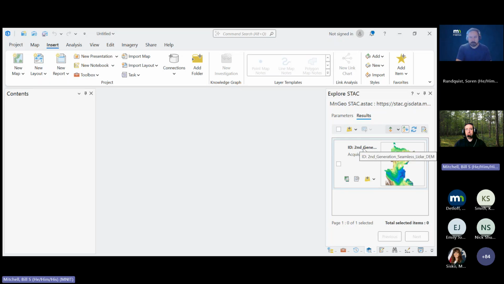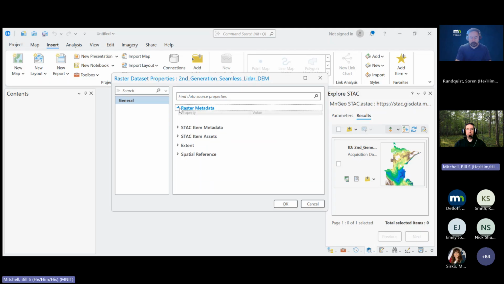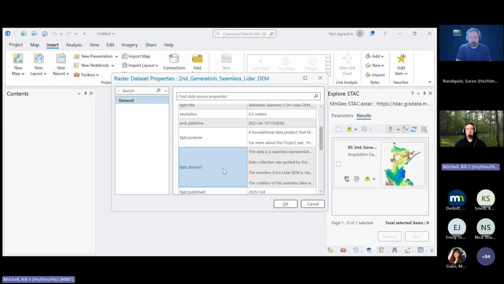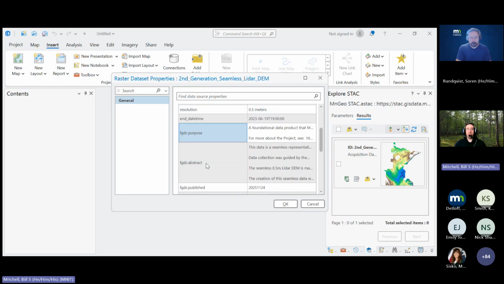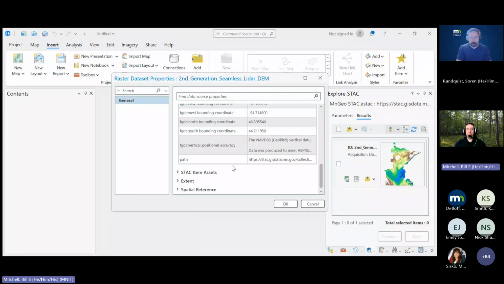And here it gives us a little bit of information about that. It shows us this thumbnail. We can have it display the footprint on an active map. We can take a look at the properties of it. It can show us some of that metadata. So it tells us that we have half-meter resolution data, when it was published, lots of other things like that.